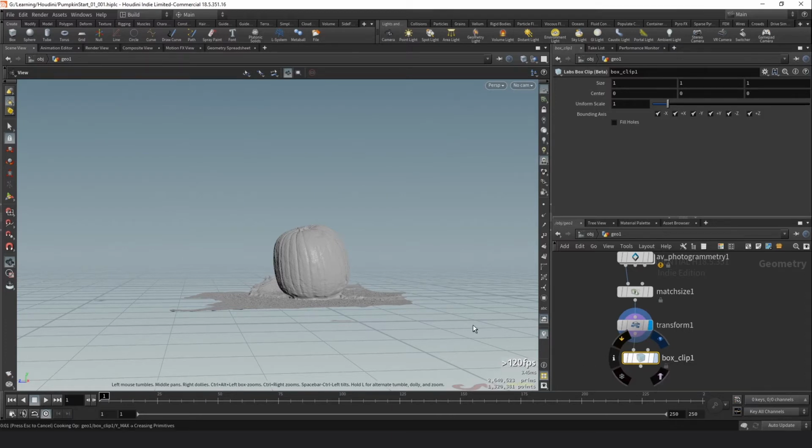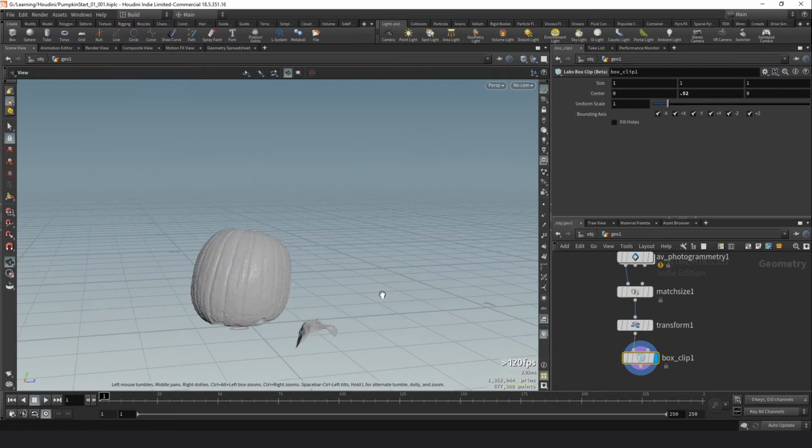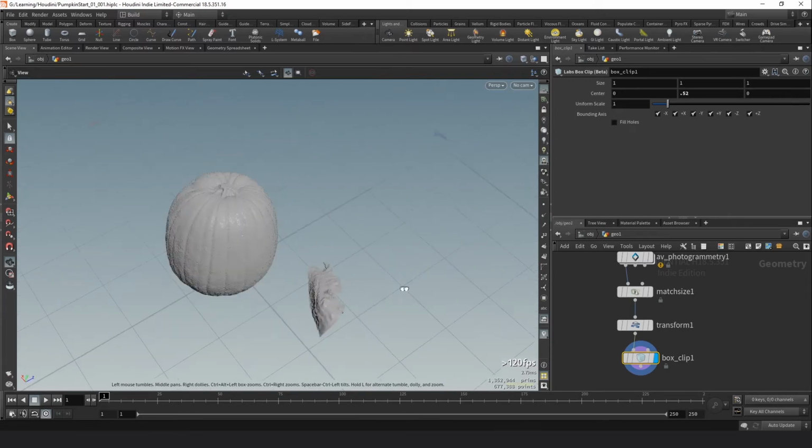So if I turn that on, move the display flag down, we'll see that it doesn't quite do too much because the bottom of the box is too far below this plane. So I need to move this whole box up. And so what I'm going to do is change the center of this box clip from 0 to 0.52 and see how that looks. Yeah, that looks good.